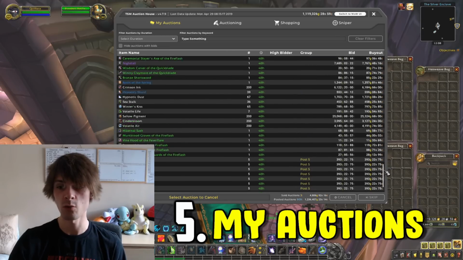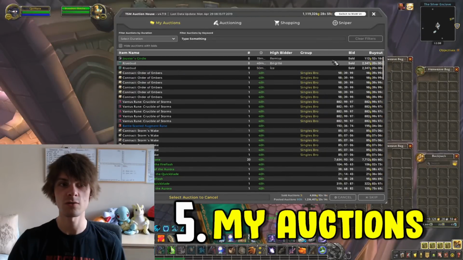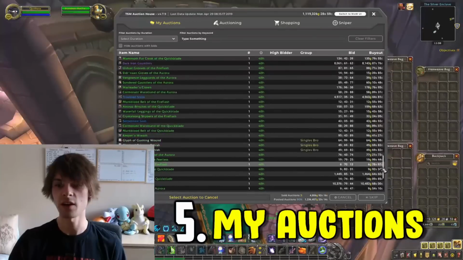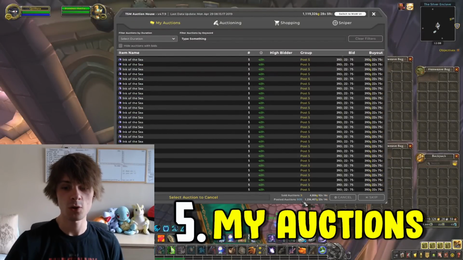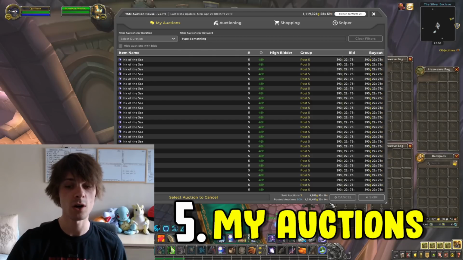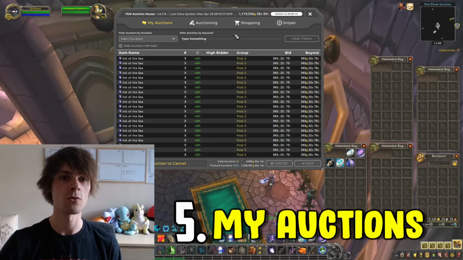So if I went all the way to the top, it will add up all of the stuff that I've just sold at this moment in time and is pending to go to the mailbox. It will tell you how much you're currently going to be making. Your posted auctions are currently worth 1,236,407 gold, and it will just tell you how much you've relatively got in your auction house.